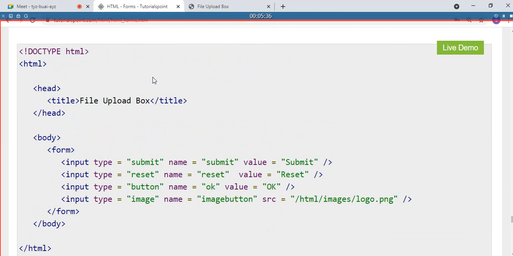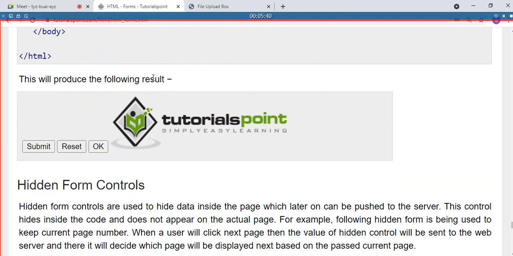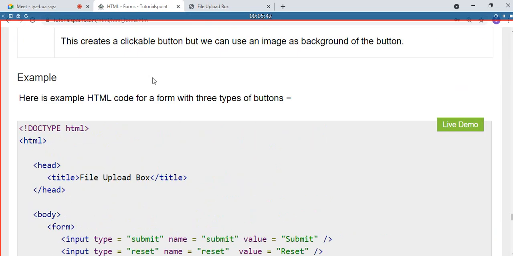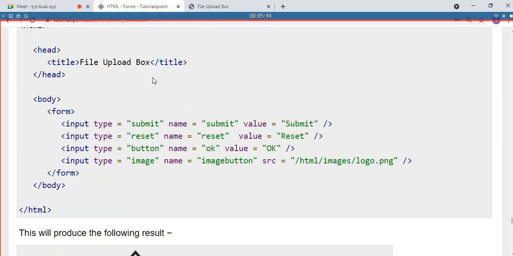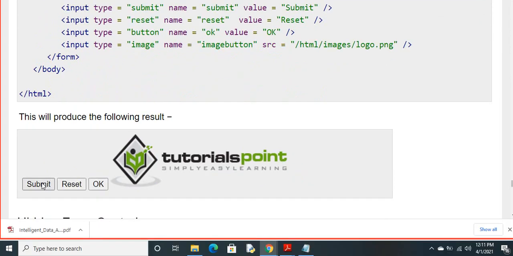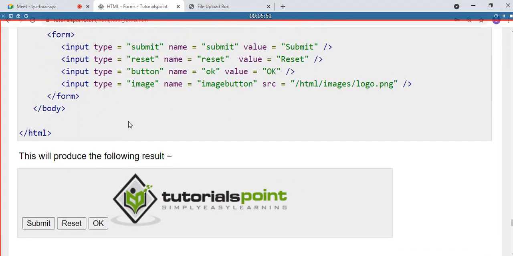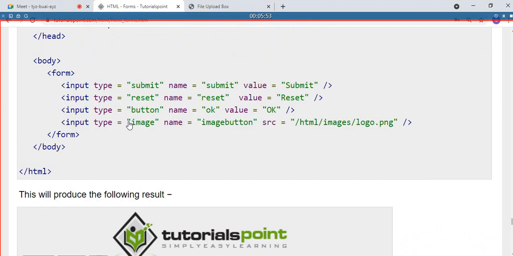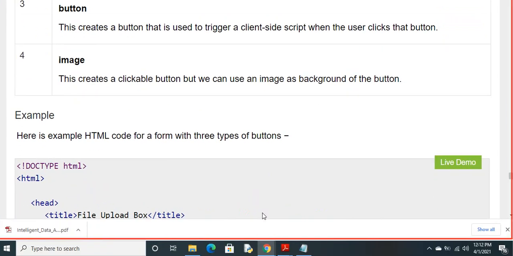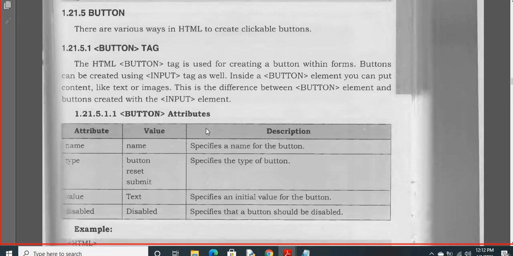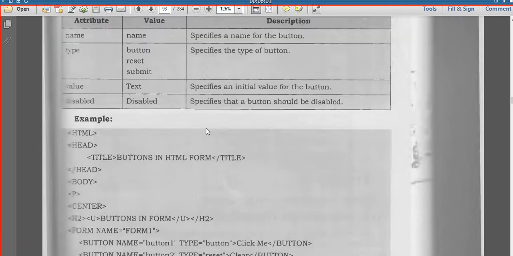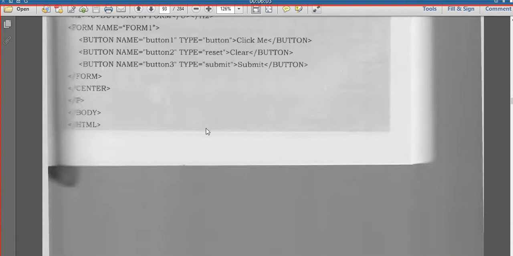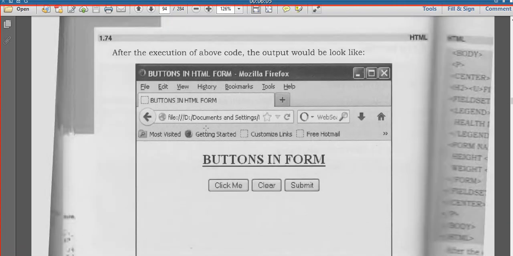Next we have button controls: submit, reset, button and image. Depending on the situation, we can have these three types of buttons. The submit button will submit the details, the reset button will reset all the fields, and the OK button is for displaying values. We'll see in your curriculum what you have. Button tag, button examples. Already we have three buttons. This program is already done.